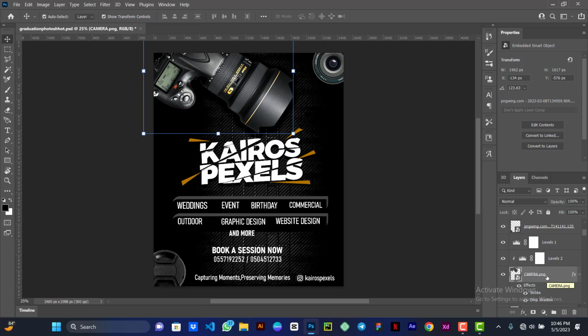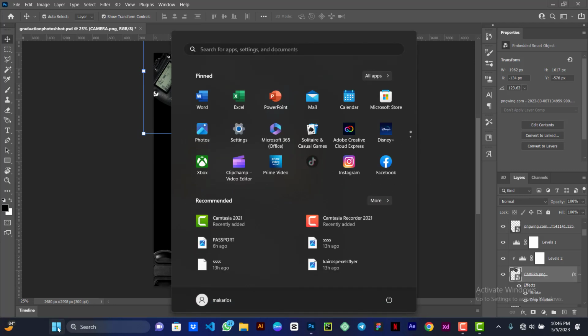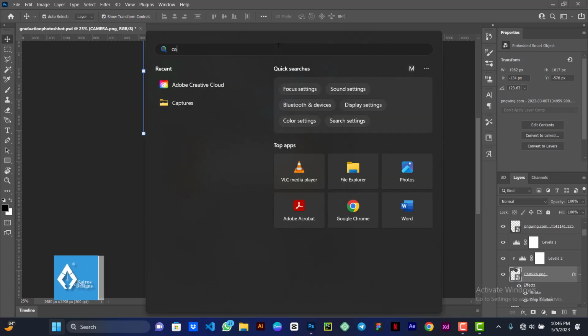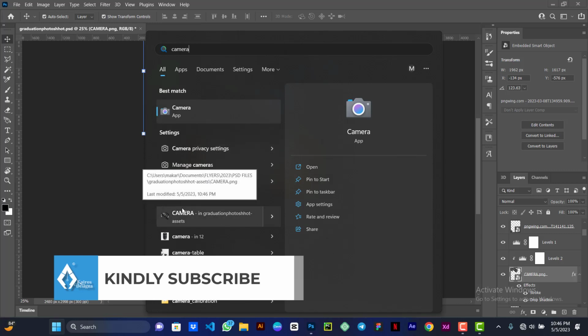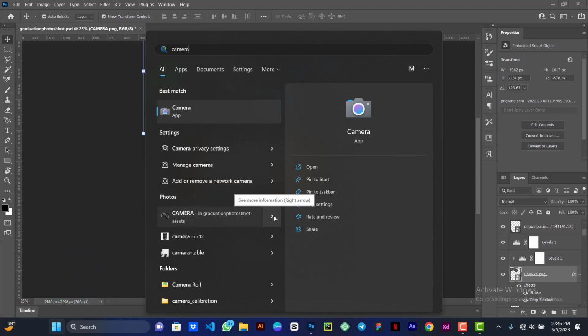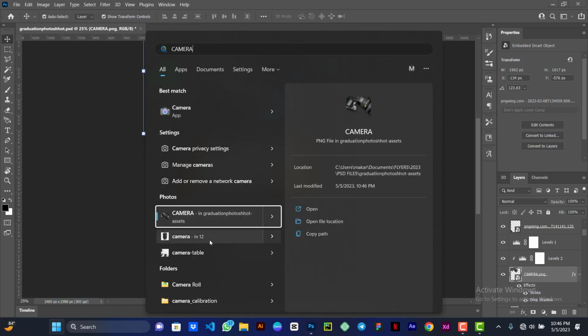The fastest way to find it is to come to your start button, and I labeled it camera.png, so let's search for camera.png. You can see that we found it over here. What we'll do is tap here, then open the file location to check where it has been saved.